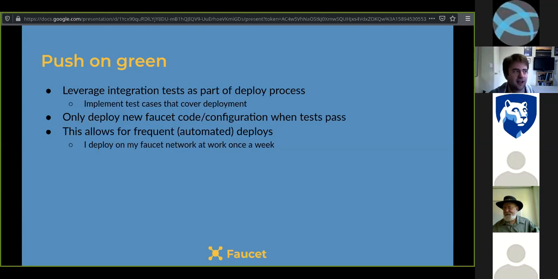So another thing that this whole SDN paradigm allows you is a much more novel way of running a network, this idea of push on green, or automation. You can leverage this integration test suite as a network operator to deploy your network. So maybe my network relies on a particular ACL, or a particular kind of VLAN forwarding behavior. As long as there's a test case that covers that, you can write your Faucet config, your faucet.yaml, and check it into some Git system. It can run a CI test suite over the new config you just pushed. And if that test suite passes, you can go on to automatically rolling out that config to your network.